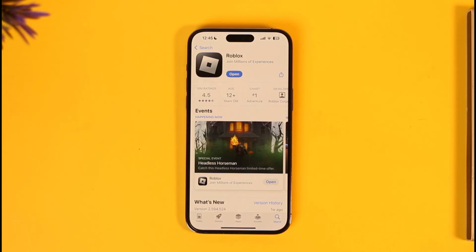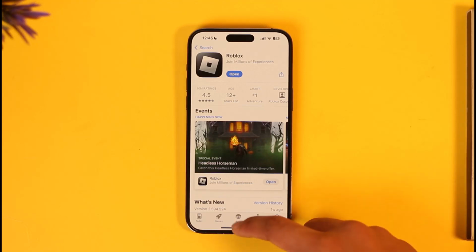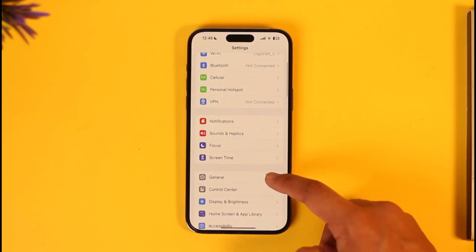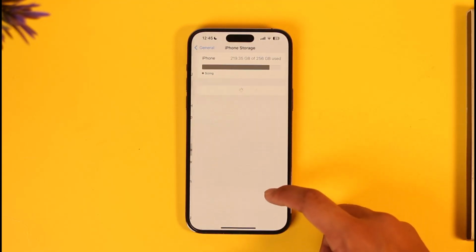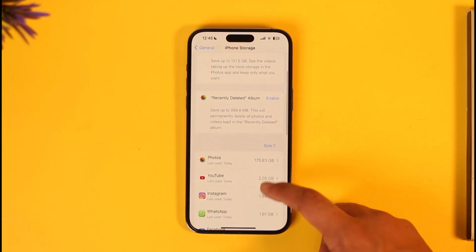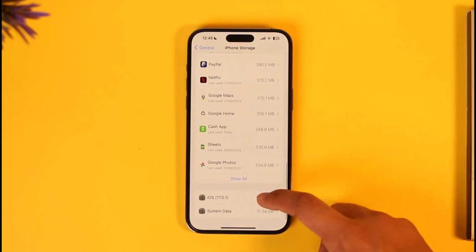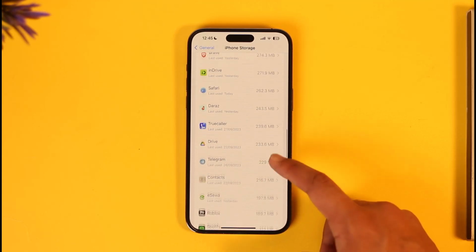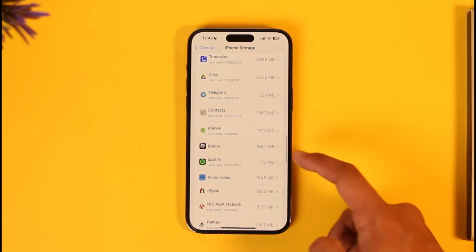Now if that doesn't help, then what you might want to try is to open up Settings and then go to General, then go to iPhone Storage over here, and as you've done that, just look for the Roblox application from this list. Tap the Show All option if you don't find it, and just look for Roblox and tap on it.